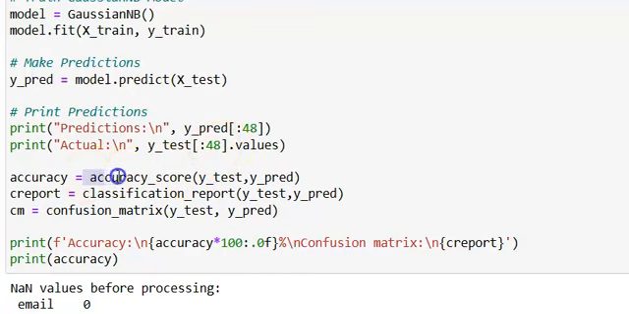Then the accuracy score is calculated between the testing data and the predicted data, and then the classification report is prepared on the basis of the Y test and the predictions, and then the confusion matrix is found using the Y test and the prediction. Then we are printing the accuracy and the confusion matrix, not the confusion matrix. Basically, we will be printing the classification report, where the precision and the recall will be reported.